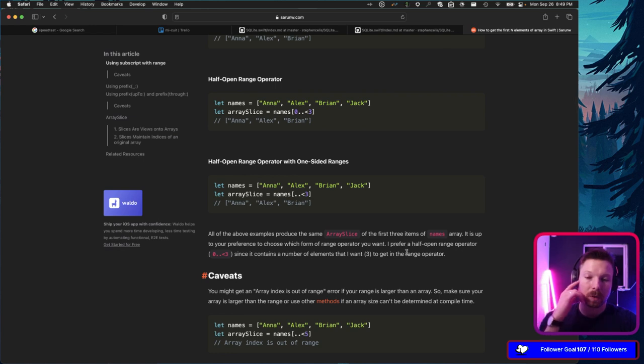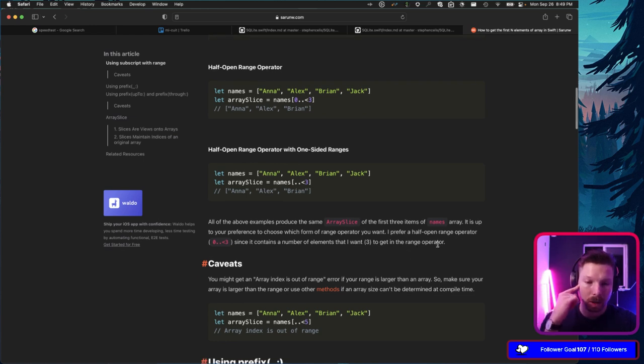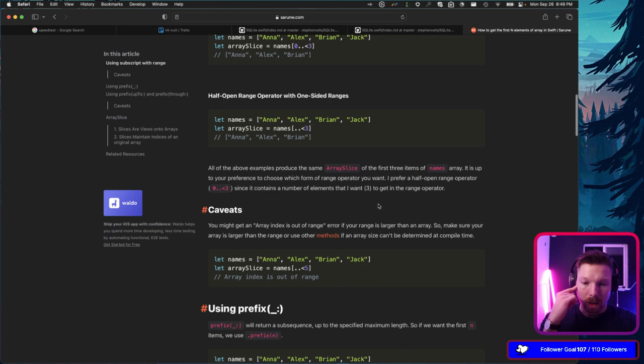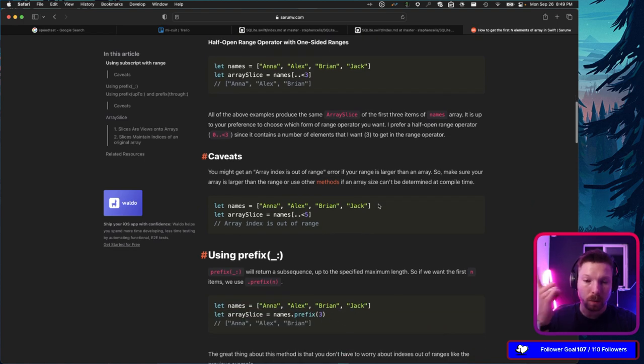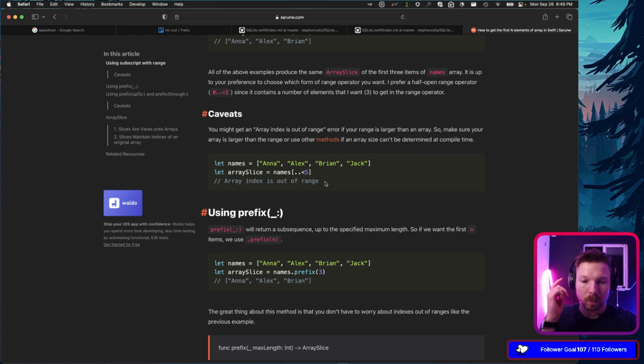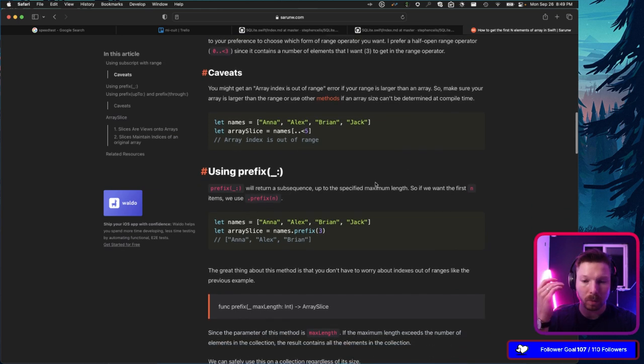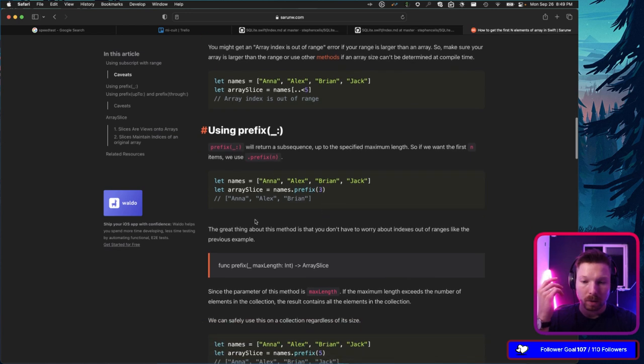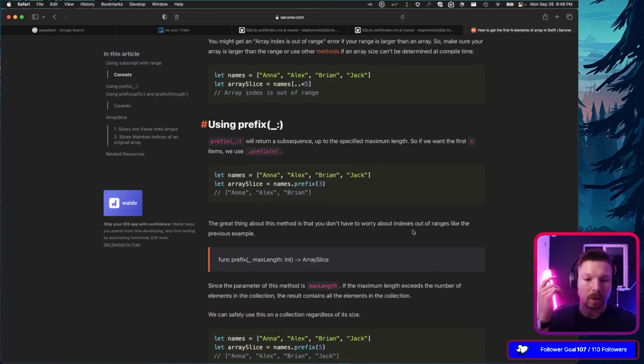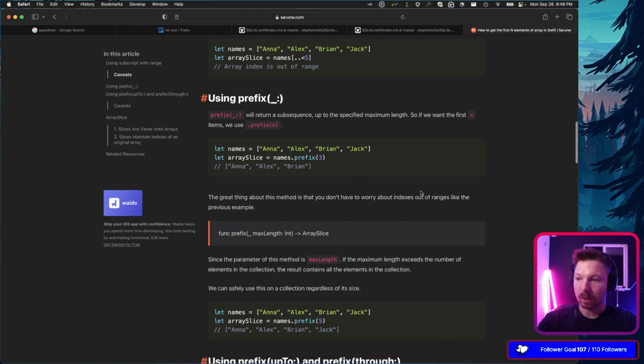All the above examples produce the same array slice of the first 3 items of the names array. Caveats: you might get an array index out of range error if your range is larger than the array. So make sure your array is larger than the range, or use other methods if the array size can be determined at compile time. Using prefix will return a subsequence up to a specific length. So if we want the first n items, we use prefix 3. The nice thing about this method is that you don't have to worry about index out of range errors like in the previous example.